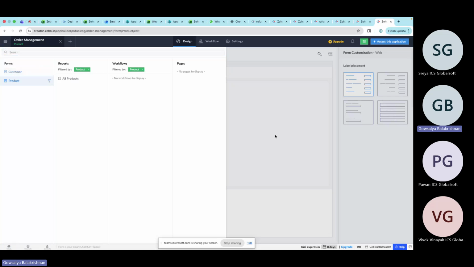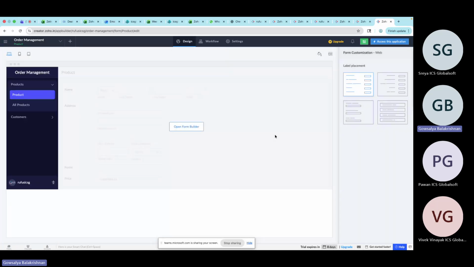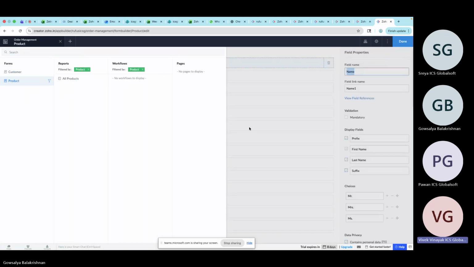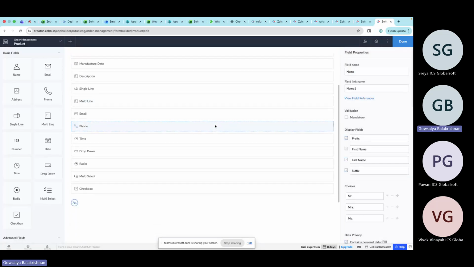Do you have any idea what is a relational database or a foreign key in a database? No, ma'am. No? Okay. Basically, lookup has the same function as a foreign key. So what lookup does is it will connect two different tables. It will act as a bridge between two different tables.